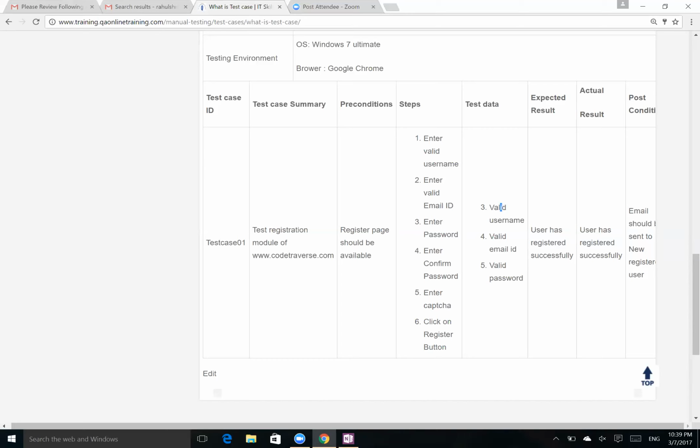Then I'll provide the username. Then I'll provide the email ID. Then I'll provide the password. Then I'll provide the confirm password. I'll also enter the captcha and I'll click on the registration button. Once it is done, based on the test input, which is the test data given here, I will use the same data. Then I will see what result has actually come up.